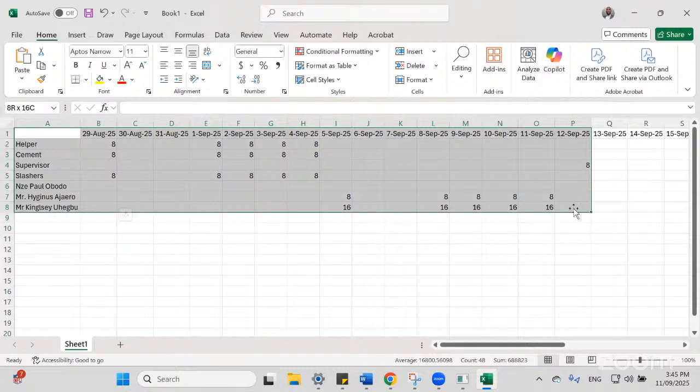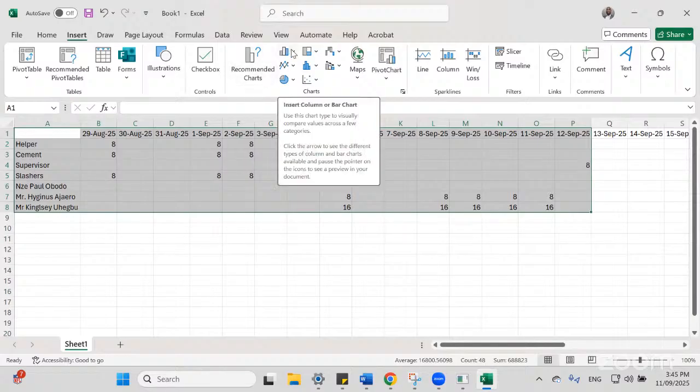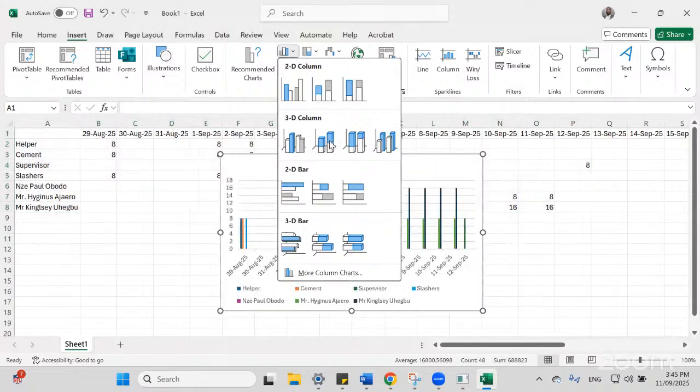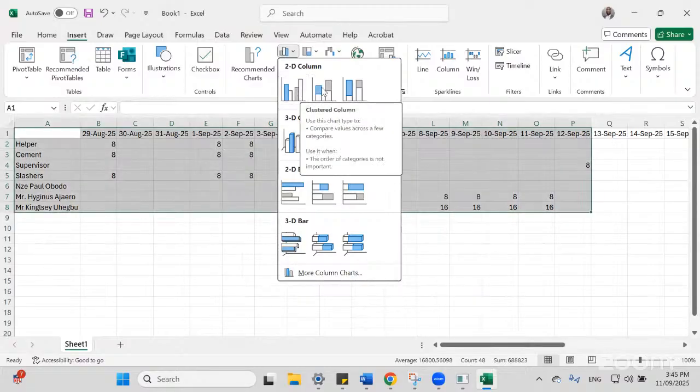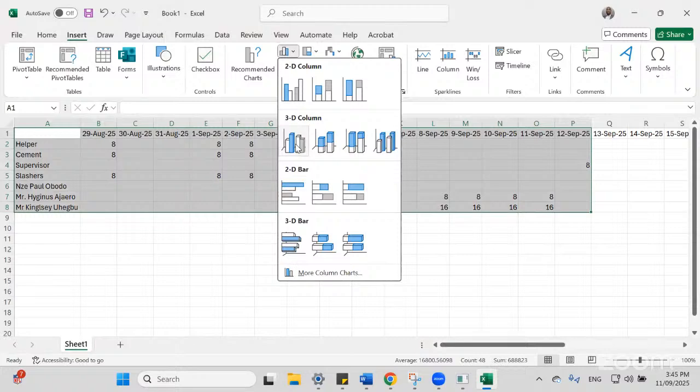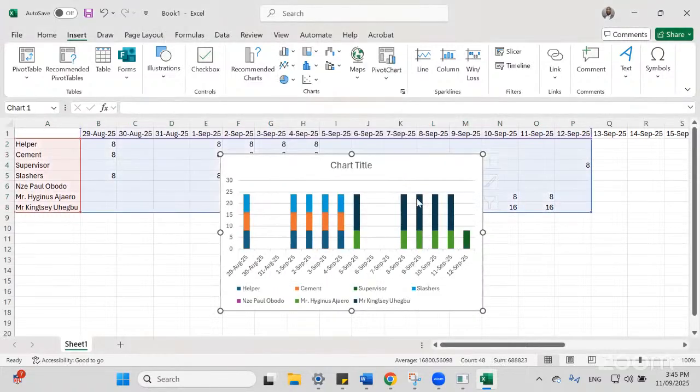Go to the insert. Insert. Columns. Recommended charts. Above that. First one. Yes. And 2D stack. 2D column stack. Next to that, 3D. Yes, 2D column stack. Select.